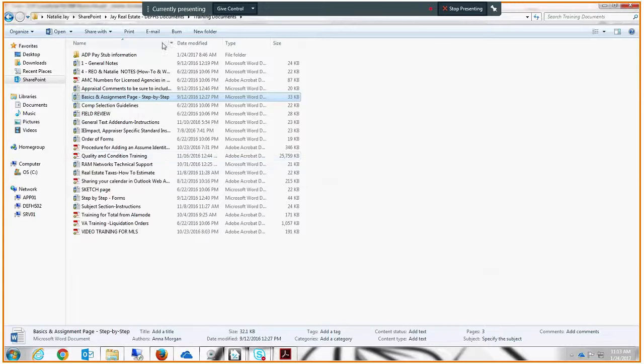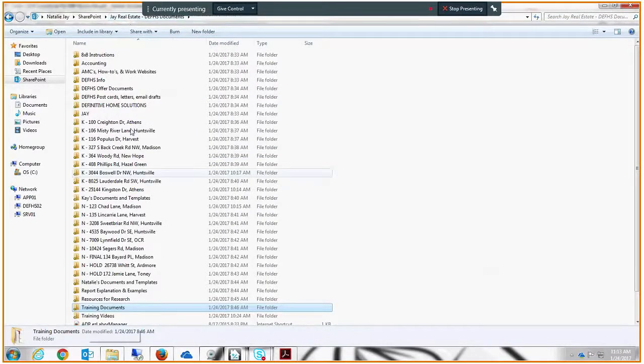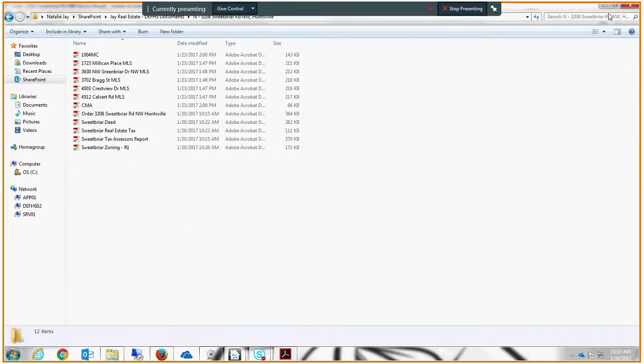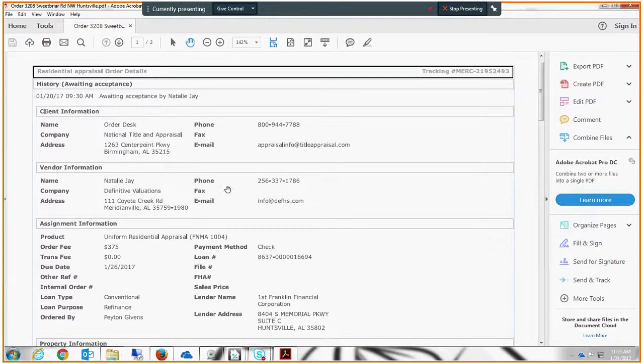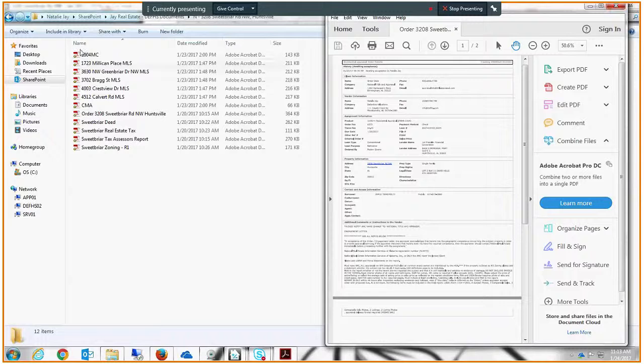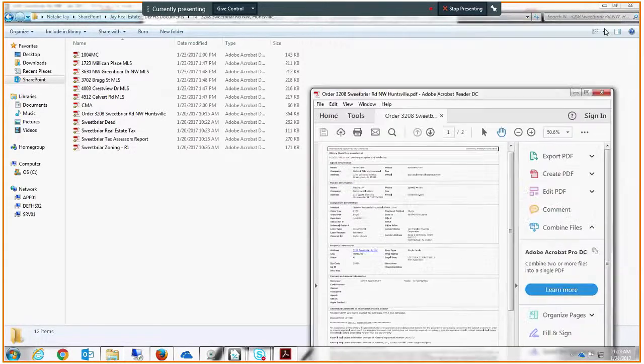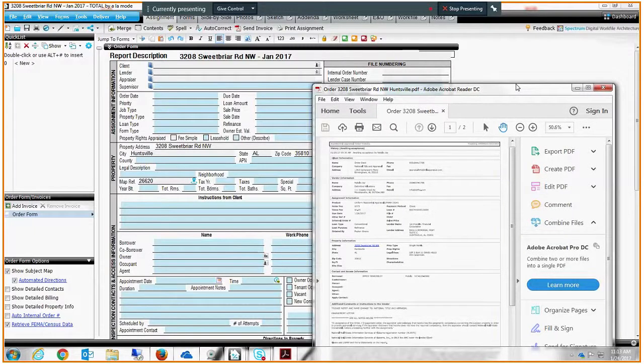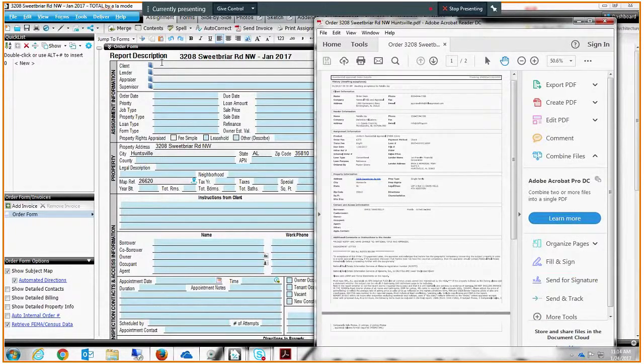So back to what we were doing. Let's get our documents back open. All right, here we go. So I'm going to try to have these side by side, and it's going to be difficult to see, but I just want to go through them. So the first thing we need to do is enter in the client, the lender, and the appraiser. So just this first top box.